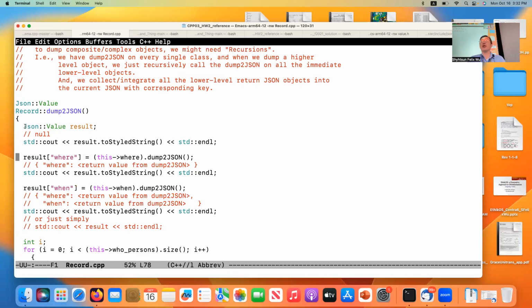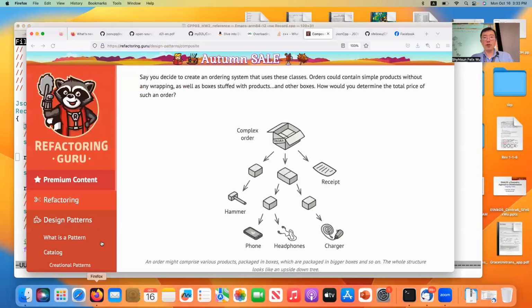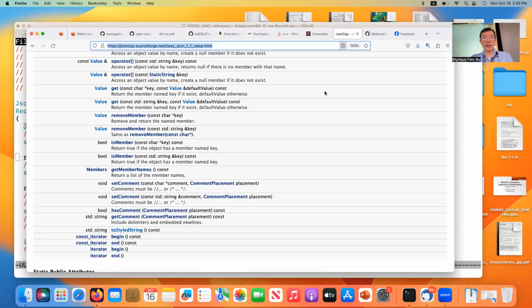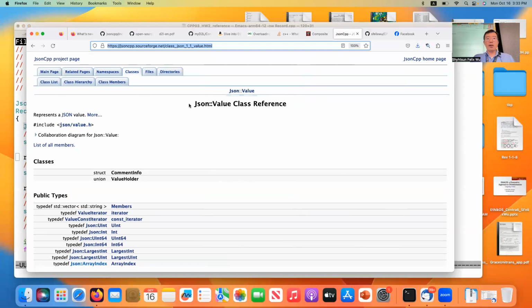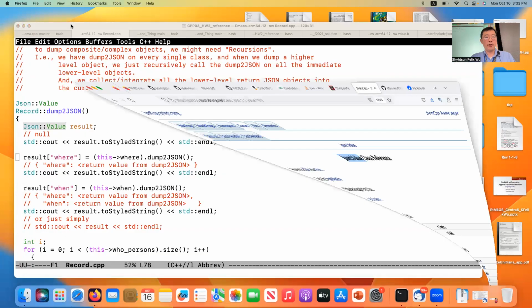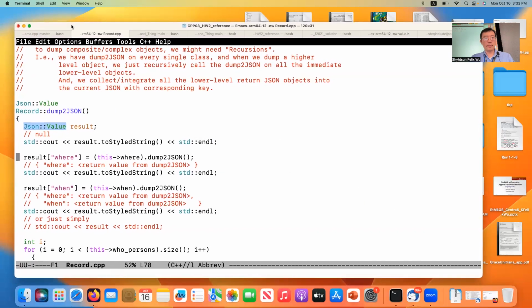Remember I said what is a JSON object? It is JSON column value. Okay, JSON column value, let me just show you this. The reference link I showed you earlier is this link, called the JSON column value class reference. That's the class, and it's the most important class we need to use for this particular lecture.